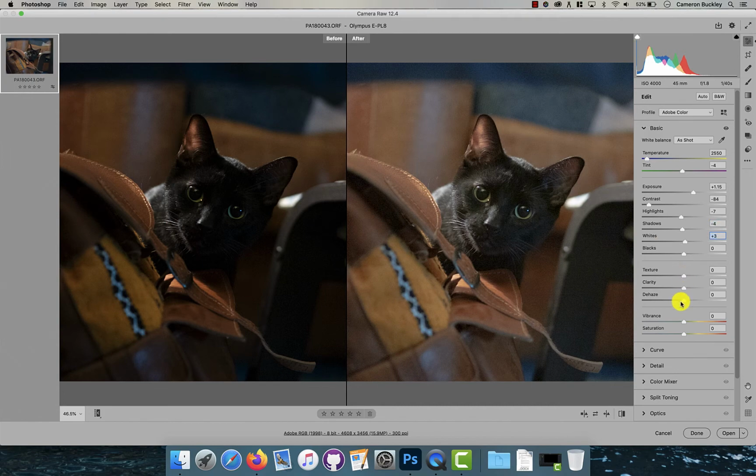And then texture, clarity, and dehaze I don't recommend using. You can do these things in Photoshop much better. Vibrance will add more color or less color, and it's the same with saturation. Again, I don't necessarily recommend changing these that much.